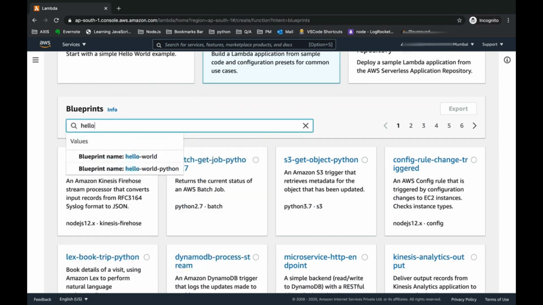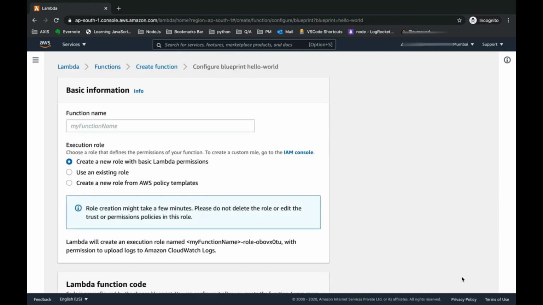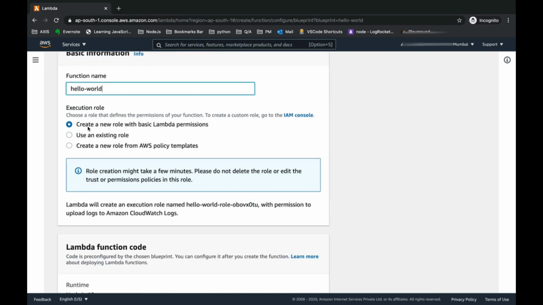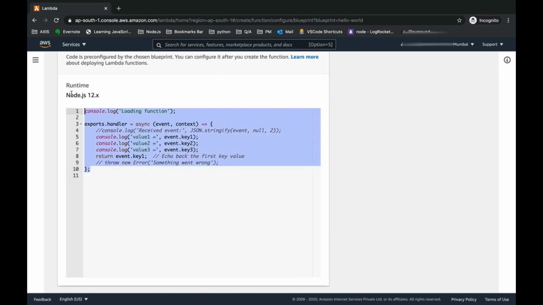You can search the blueprint here, and we are doing hello world. Just select this hello world blueprint, and we are doing this in NodeJS. This applies to all the different languages. If you want to configure it, for the function name you can give any name whatever you want to. Then there is the execution role: create a new role with basic Lambda permission, use an existing role, or create a new role from AWS policy template. We will use the first option in this video, and here is your AWS Lambda function.